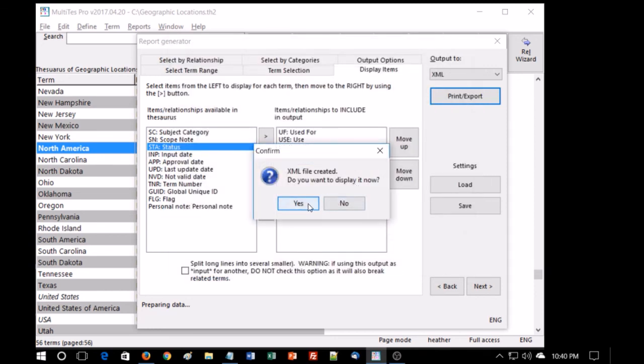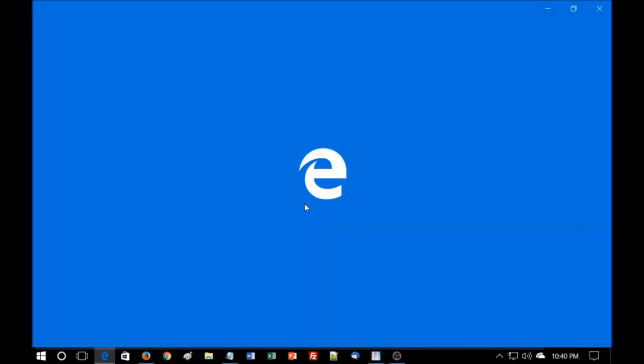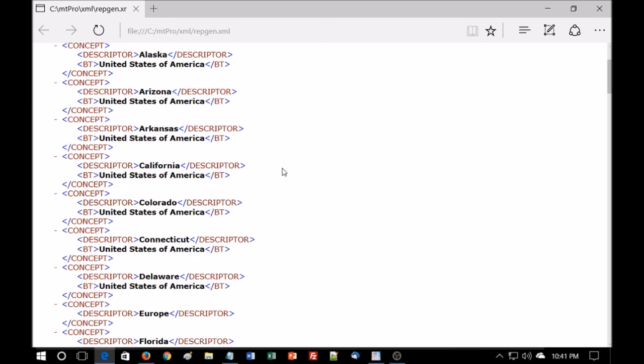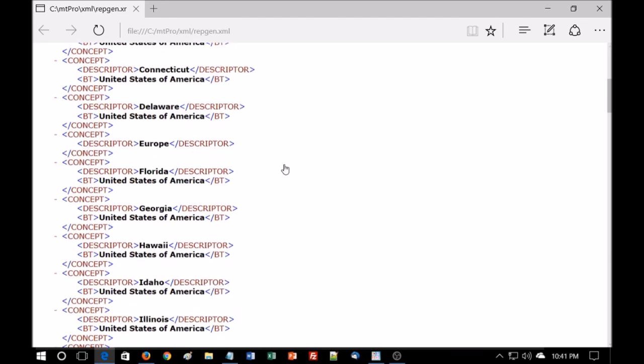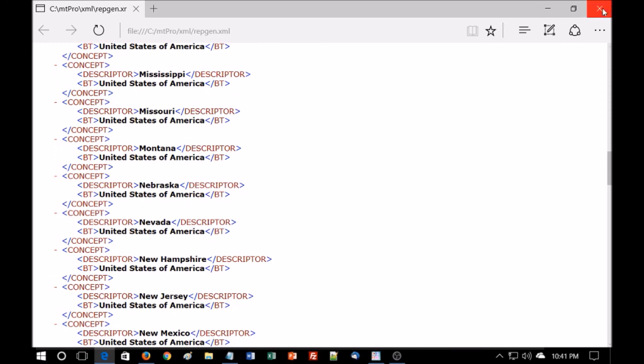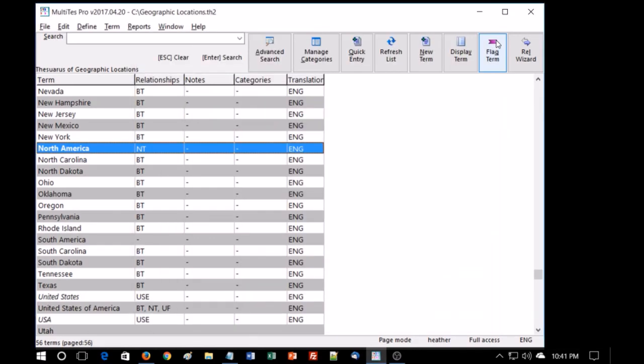I had done it once before. Do you want to display it now? And Microsoft Edge is sort of my default displayer for XML. Maybe you have something else to read it. So this is the way, you know, it has these markup tags. So descriptor and broader term, and each is considered a concept in the thesaurus. I mean, it would get more interesting if we had scope notes and other things, but that's what the XML looks like. So that brings us to the end of lesson 2.